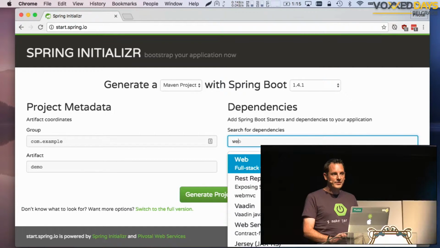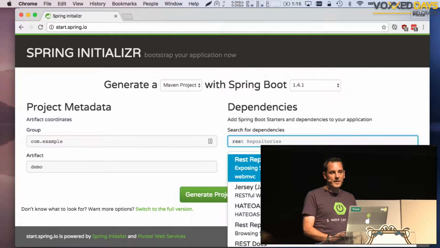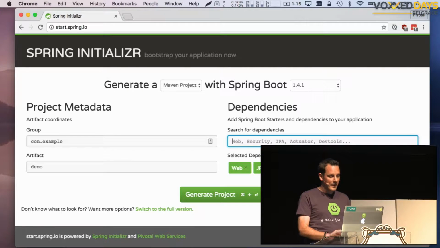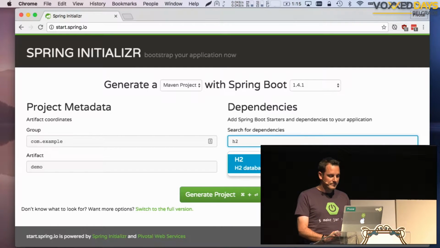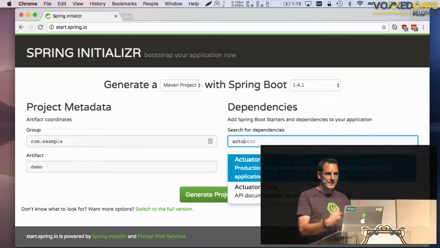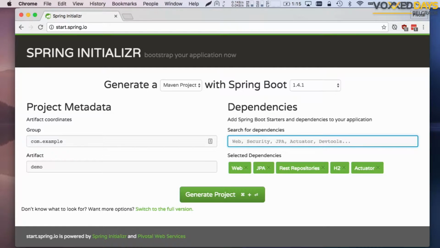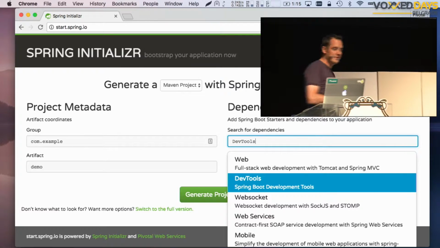So for instance, you could say, I want to build a web application, I want to use JPA. I want to expose my JPA repository as REST endpoints. I need a database, so for now I'm going to use H2. And I'm going to use the actuator, which provides some DevOps-related features. And I'm also going to use DevTools, which provides features in the local environment.